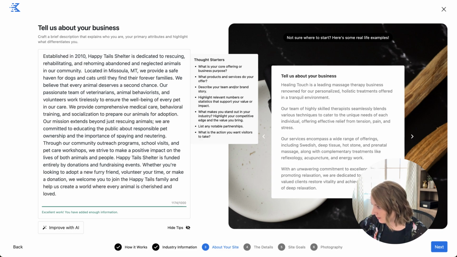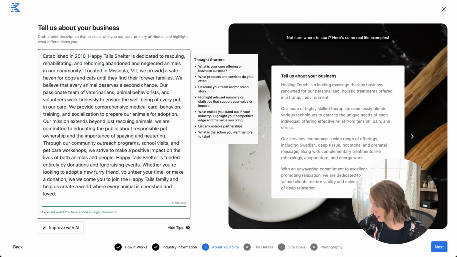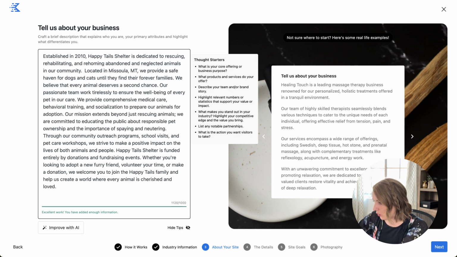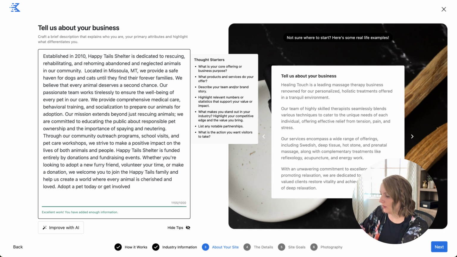Let me reread this one more time. I want to actually remove all these details about our passionate team. I'm going to delete works tirelessly. And then I'm going to also include, so the final call to action that I want to include, I'm just going to say adopt a pet today or get involved, because I think those are going to be our two primary calls to action.